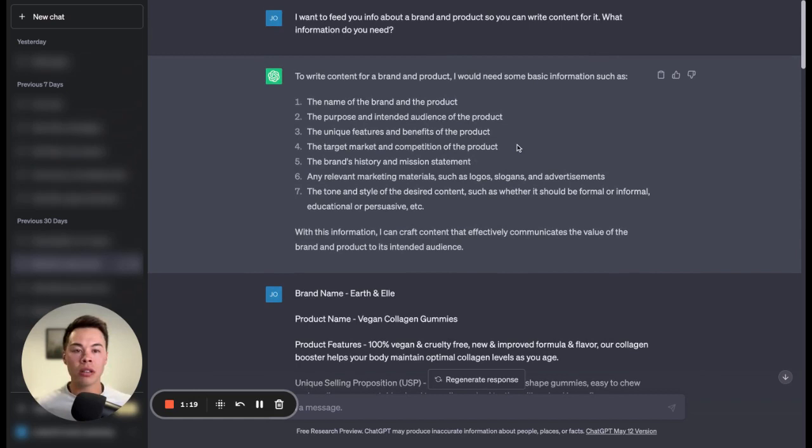And you want to keep all of this in one single thread, right? So don't start several different threads every time you go to write an Amazon listing or title or something, because it has to start fresh, right? So keep it all in one thread. Add as much information as you possibly can, and it just gets smarter and smarter.